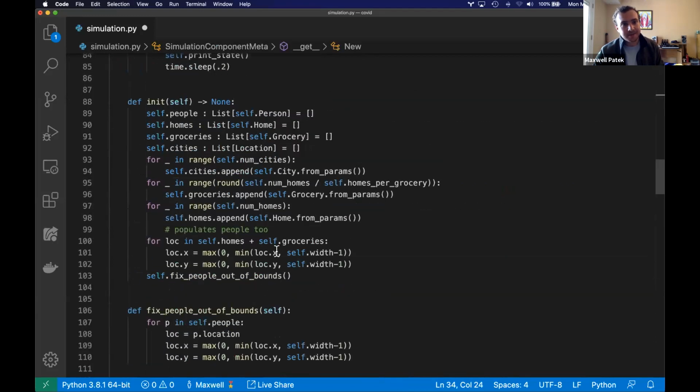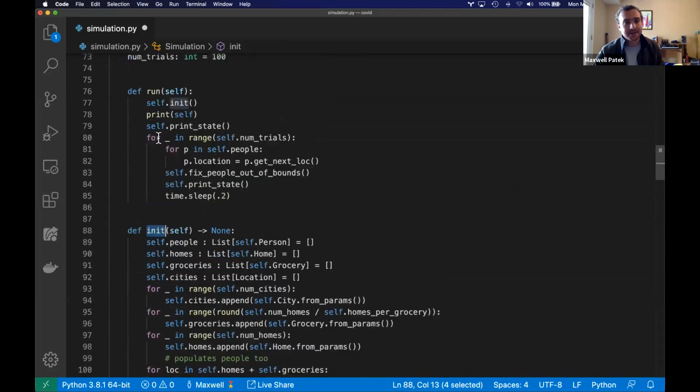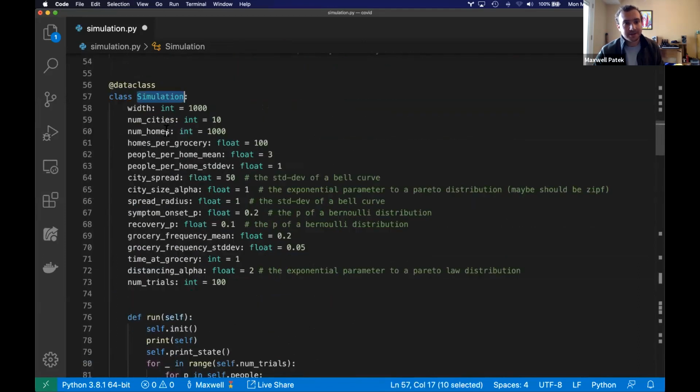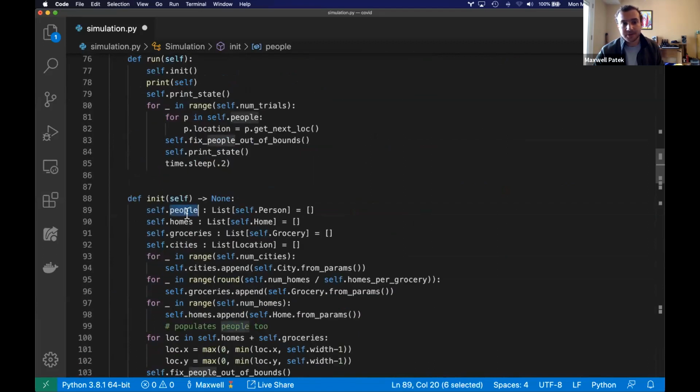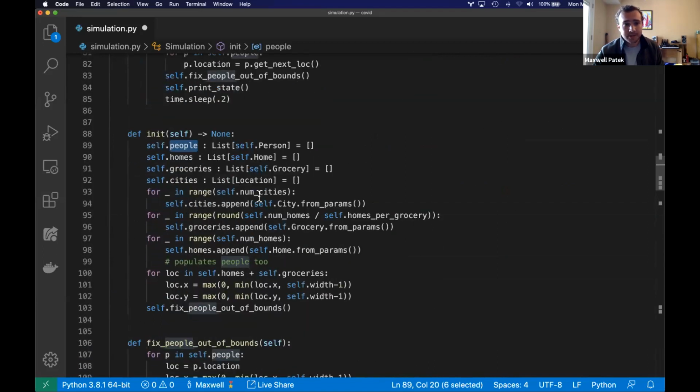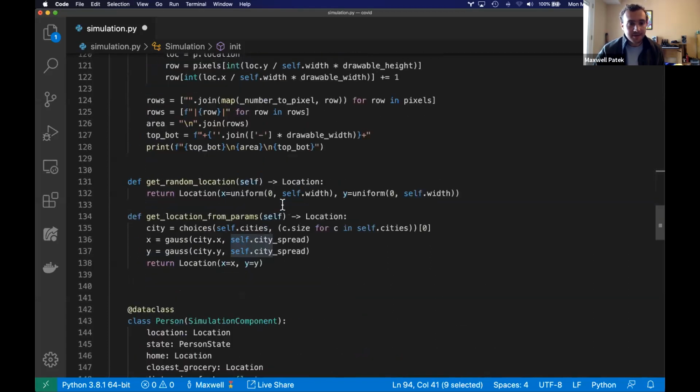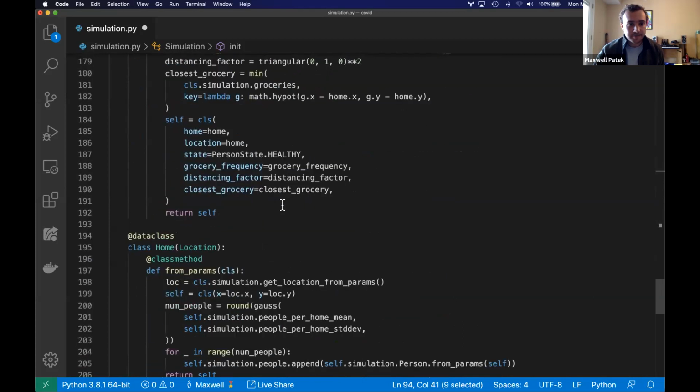So how does this work? Well, let's look at this init function here. This is the simulation init function, setting up, for example, the list of people or the list of cities. And you can see a loop through the number of cities, append self.City. What is that? We're looking up the capital C City. This is doing an attribute access on an instance of self with City. But capital C City, we defined it down here.